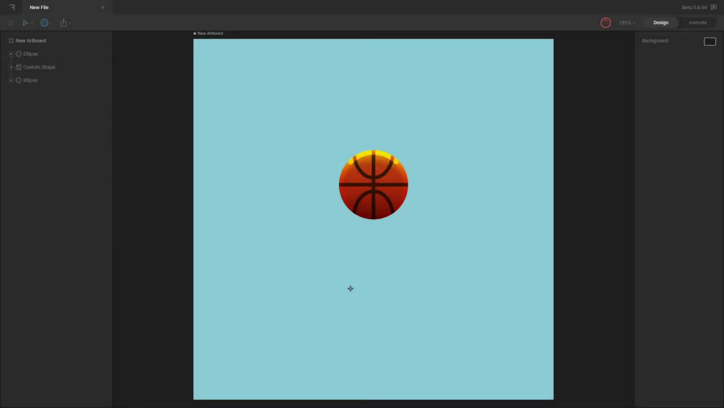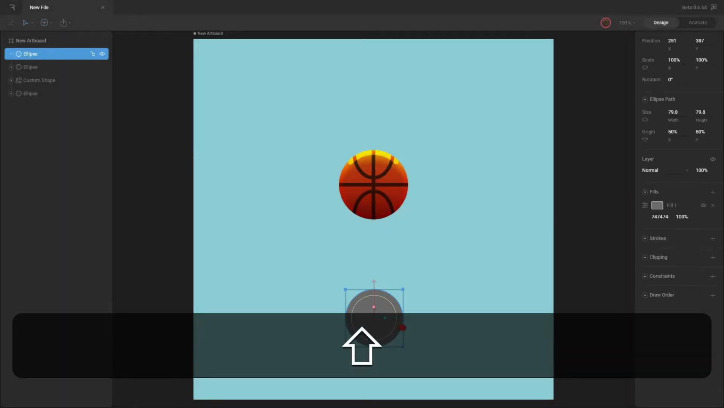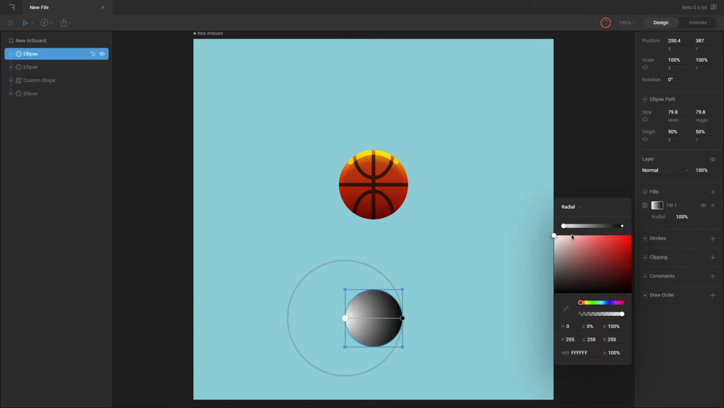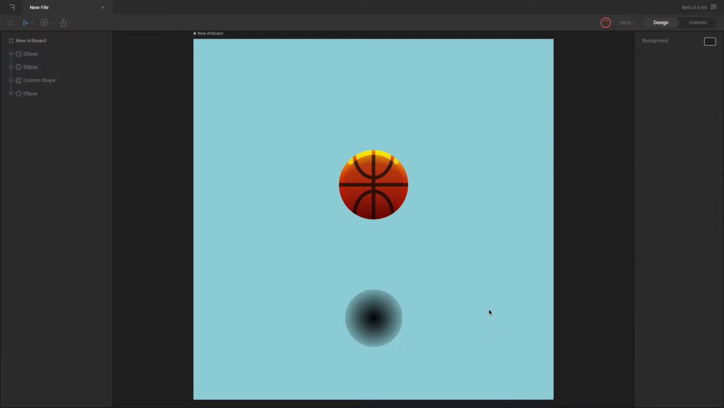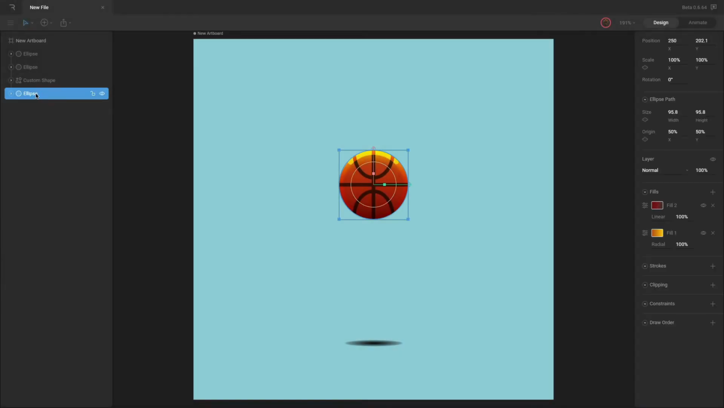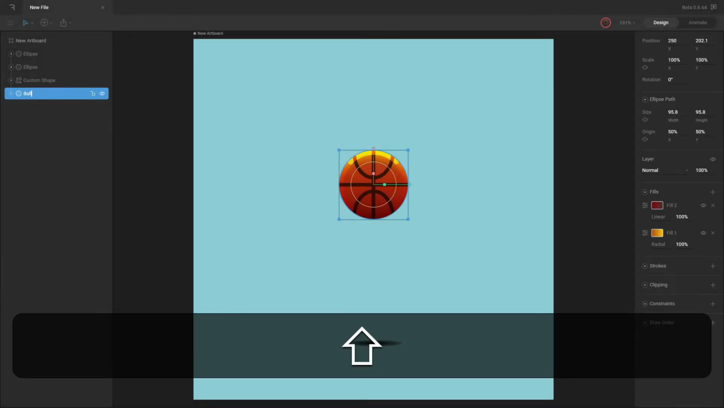Create a shadow with a new ellipse. Use a radial gradient and customize the colors. Then, use the opacity to create a feathered edge. Scale down the ellipse and position it below the ball. Go back and rename your shape layers so you know which shape is what.